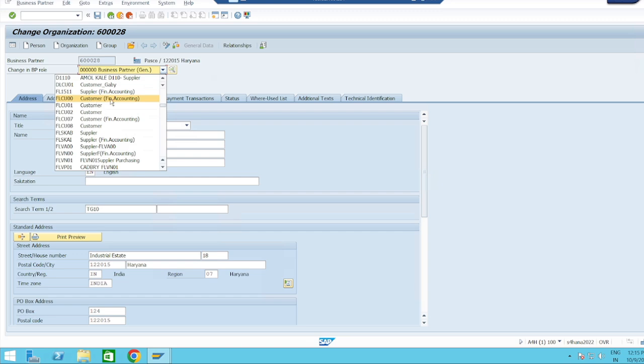FLCU00, customer FI, finance point of view. FLCU01, customer SD point of view. Similarly, FLVN00, vendor role, FI point of view. FLVN01, supplier logistics point of view. Similarly, UKM000, this role is SAP credit management, or UDM000, collection management. Like this you can assign different roles for the business partner which we created in the earlier step.